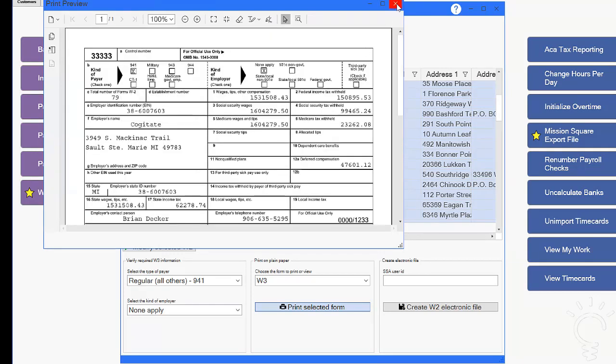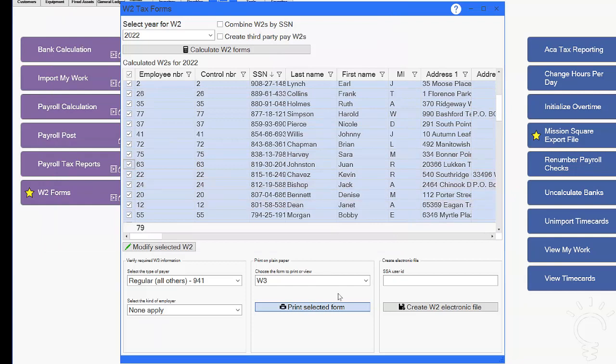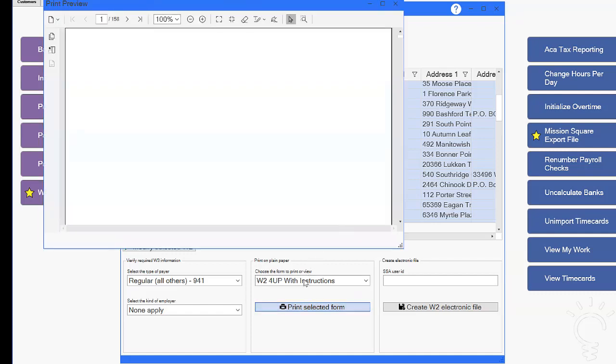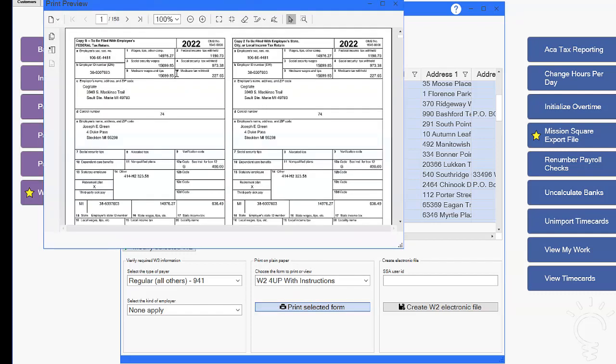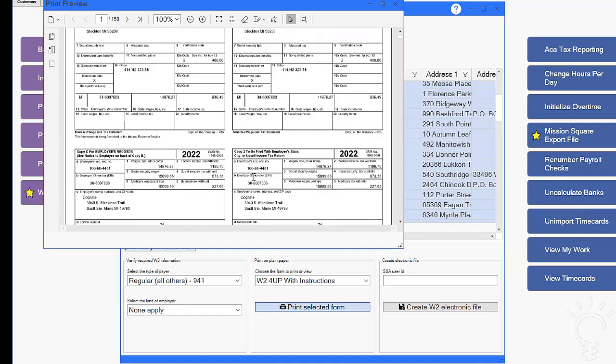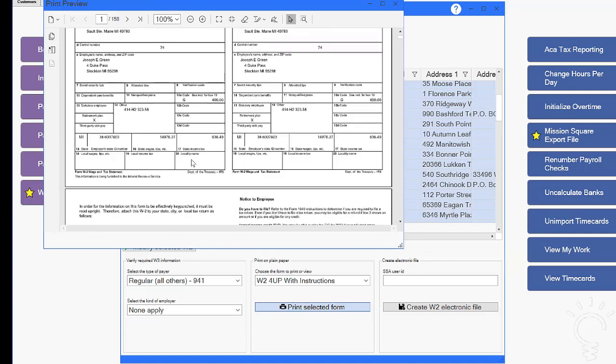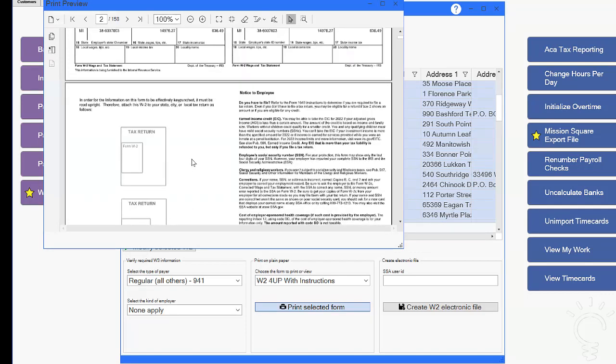So again, it's not that hard to run through these things. The other thing to note is when you're printing your 4-ups for your W-2s, we already had one issue this year where somehow it ran out of memory when they tried to print it. So I'm going to go ahead and say print this one. This is what you'd send to your employees. So they would get this little printout, and then the next page, but with instructions means you're going to print it on both sides. So it depends.